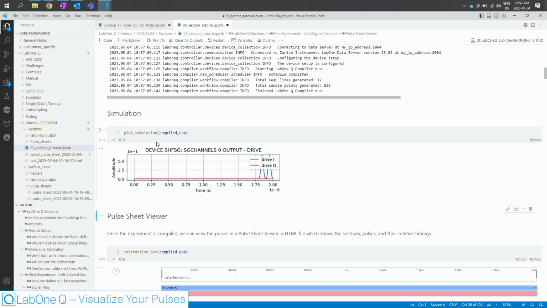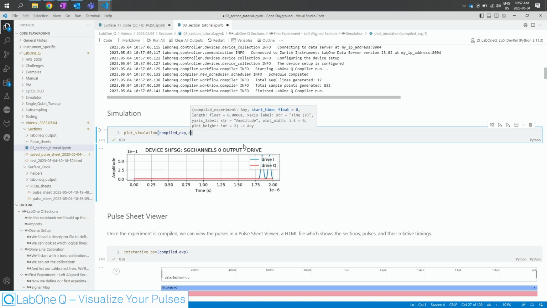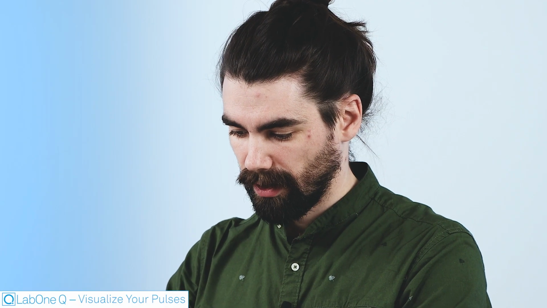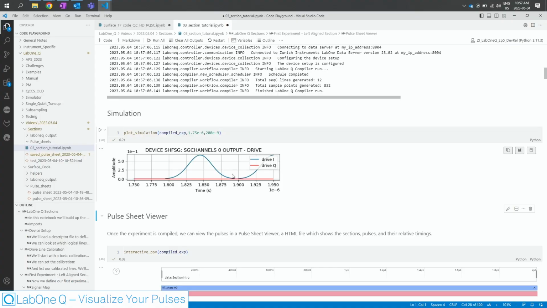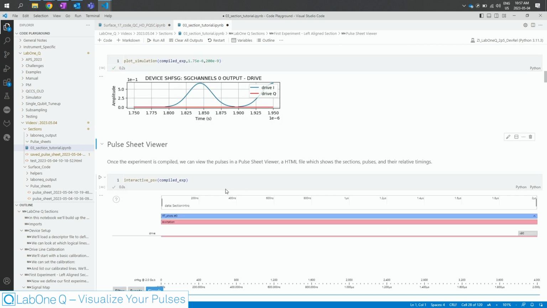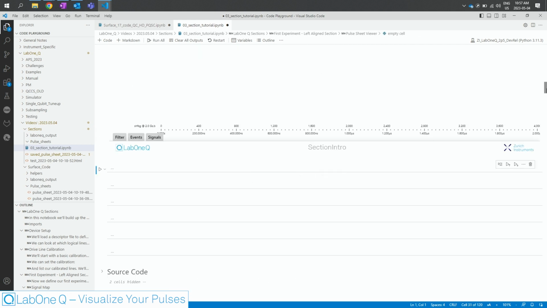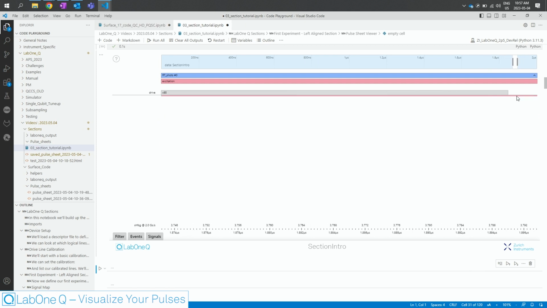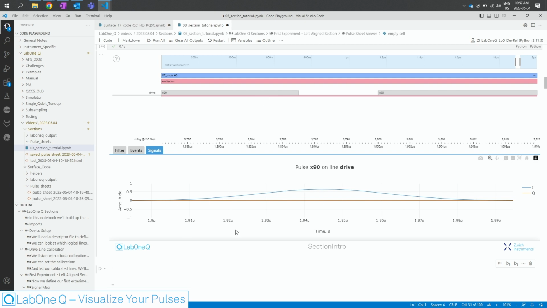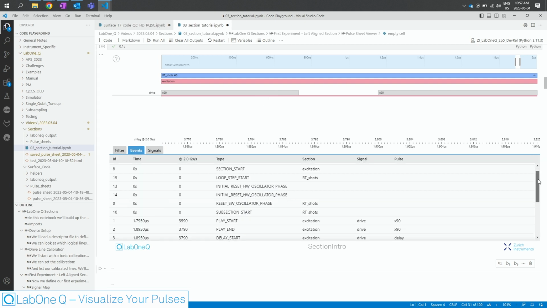A bit hard to see with the pulse sheet viewer, but again we can, with the simulator default, but we have lots of arguments we can give it. We can zoom in. So let's give this a length of, let's say, 200 nanoseconds. Now we can zoom in and see the spacing between the pulses. Similarly in the pulse sheet viewer, with these two pulses here, I can hover them, move them around, scroll in, click on one of them, click on the other and see their relative timings.